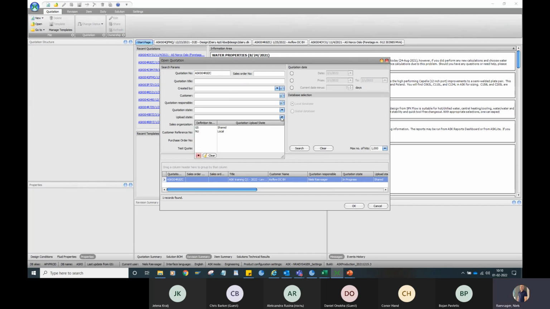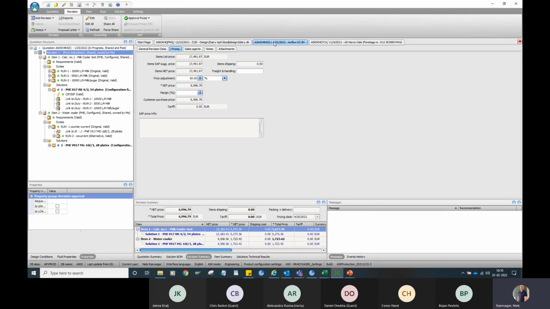This is whether it's shared or local, and here you can say quotation created, release for sales order, or if it's just in progress. If you leave it open, it's just in progress. Then you can't actually see if you have quoted it or not. So always remember to release for quote when you're finished with it and you want to quote the heat exchangers. So I say F8, release for quote.